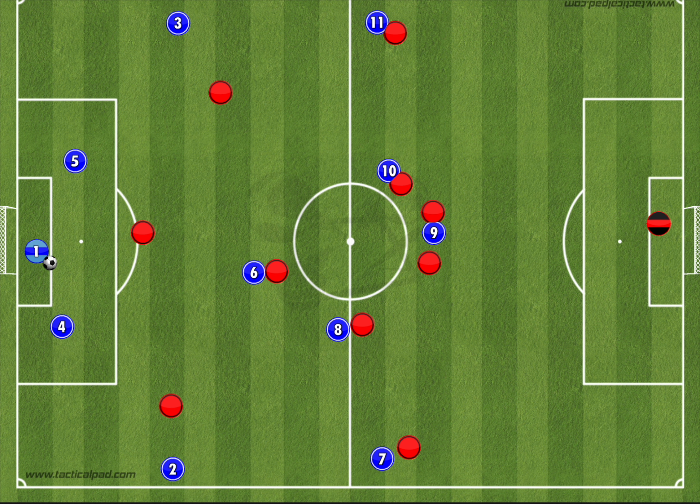Okay, so this is our build out phase. Of course, we are the blue team. Numbers define our positions. This is a 4-3-3 shape. This is what we are looking to do in moments where our opponent is incredibly organized. We find ourselves in a really tough game.